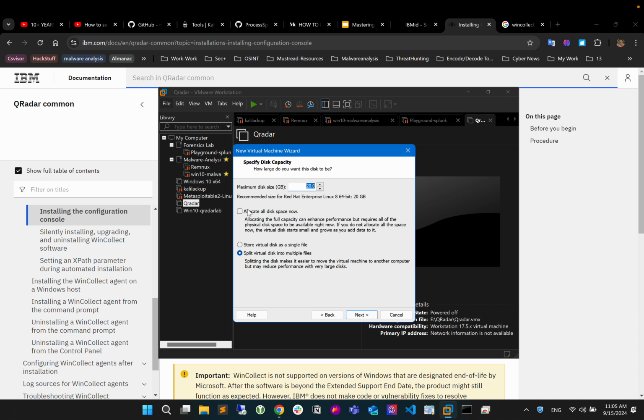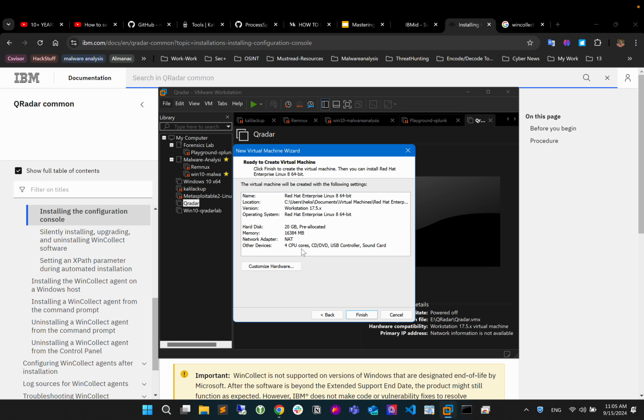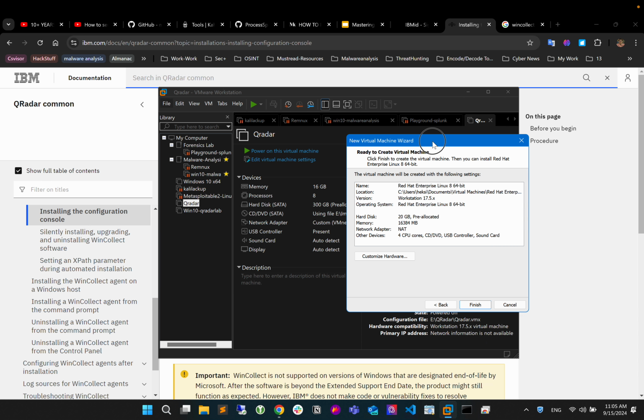Okay. And again, an important part here is to allocate all disk space now. This is very important. With this configuration, I failed a couple of times, probably 6 times, but in the end I found the right configuration. And you want to store the virtual disk as a single file. This is also important. Allocate all disk space now, store the virtual disk as a single file, and at the end it will tell you these are the specs that I'm going to use to create this virtual machine.